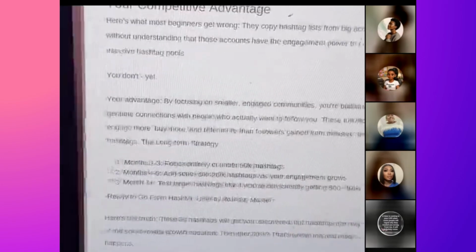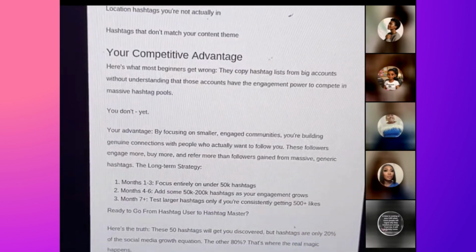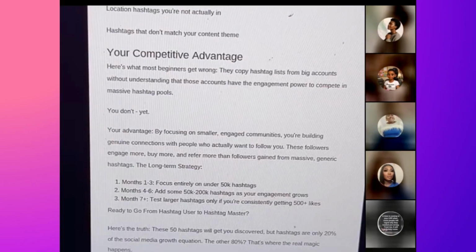Now this is the part I like. Can you see this part? It says in the first 1 to 3 months, you need to focus entirely on hashtags under 50K. Then after 4 to 6 months, you can add 50K to 200K hashtags as your engagement grows. Remember, it says as your engagement grows. If your engagement is not growing, you have to stay on that 50K and continue using it.